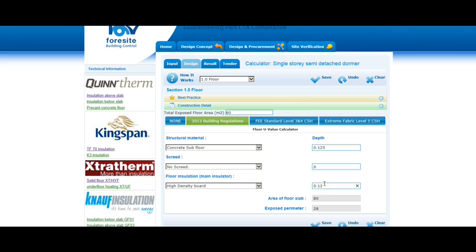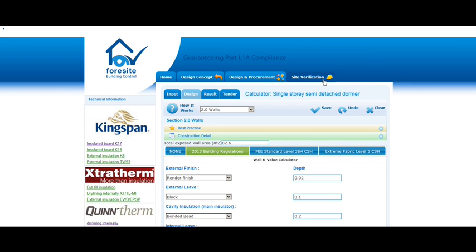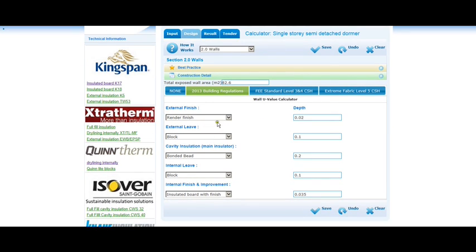The designer clicks on Save, and this design information is used by SAP to calculate the performance of the dwelling, and the user is automatically moved to the next part of the specification to be designed, in this case the walls. The software will present a wall U-value calculator that is suited to the method of construction being designed. The design process is exactly the same.